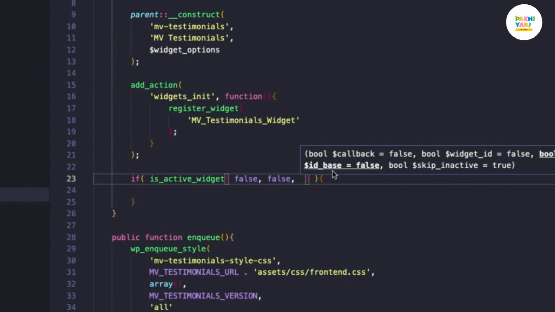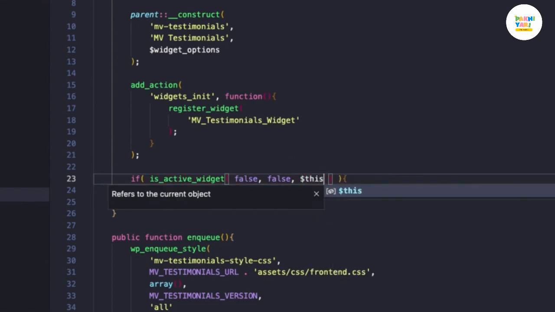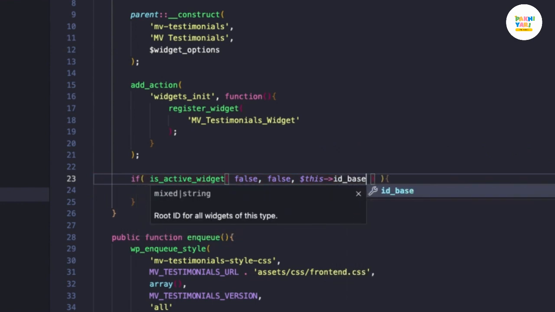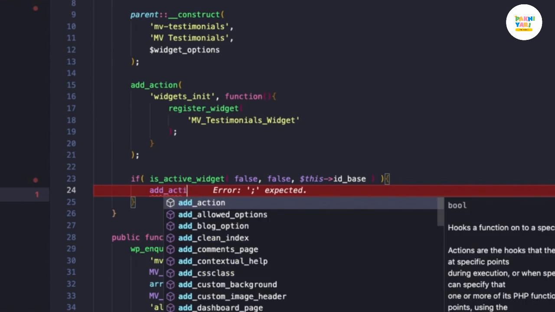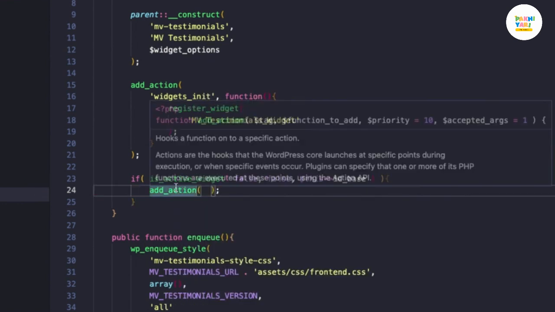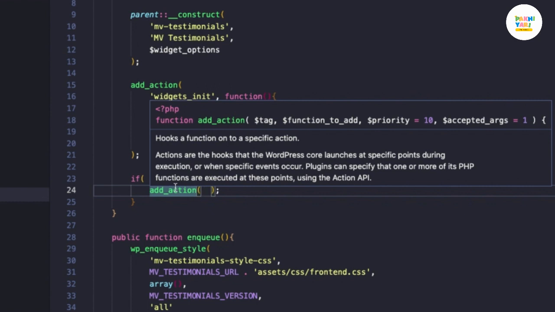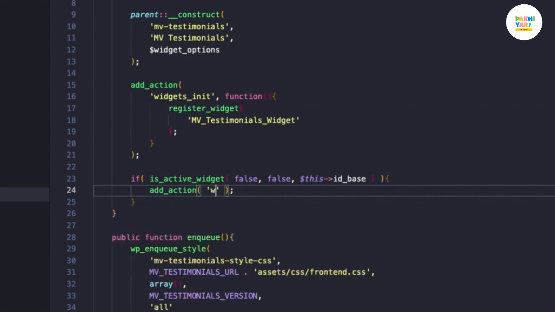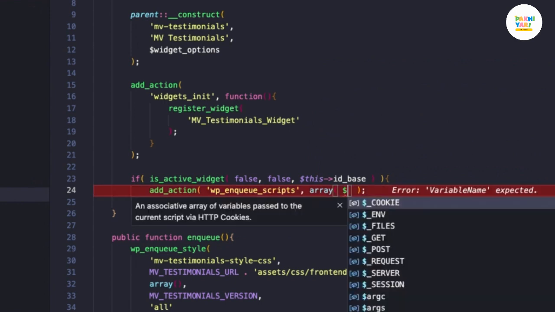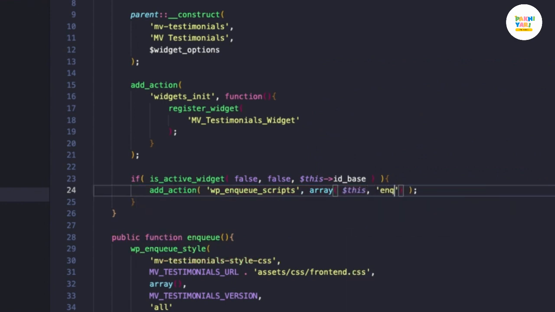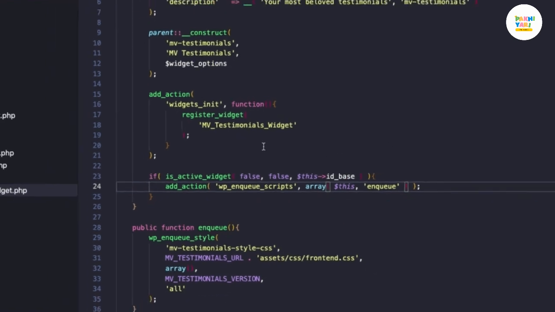The third is the widget's ID that we can get by passing this ID base, which corresponds to the first value here in the constructor that we have overridden. If this returns true, let's call addAction. WP enqueue scripts hook, since we're going to add the CSS file to the front end. And let's call the method here, array this enqueue. There you go. Now let's reload the site.